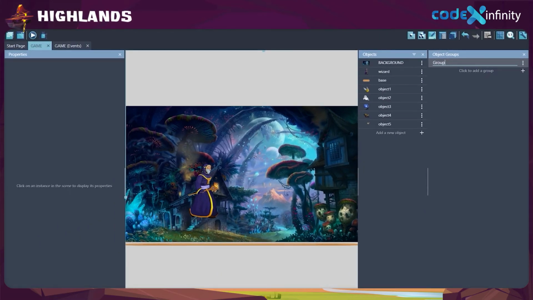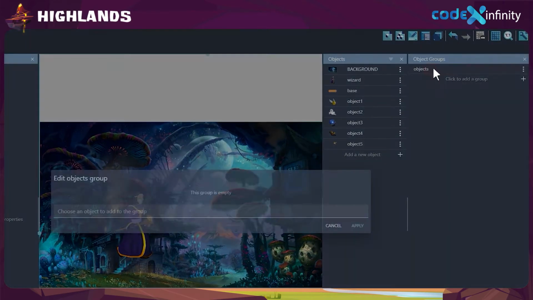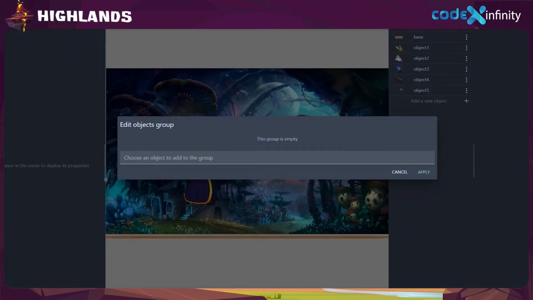Assign the group name as Objects for our expediency, and then press the Enter key. Now click on our new Objects group to add our objects into it. Click on Choose an Object to add to the group in the new window and select Object 1, the golden snitch, as the first object.